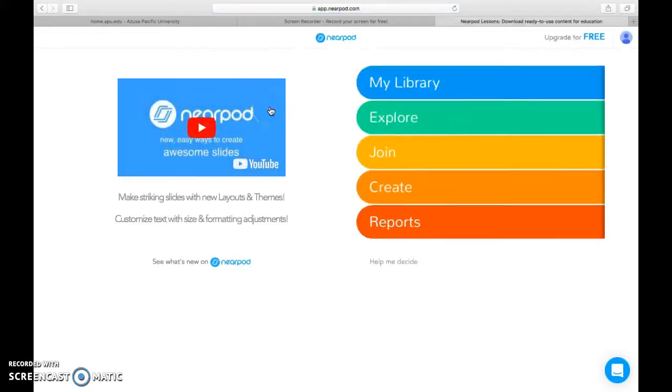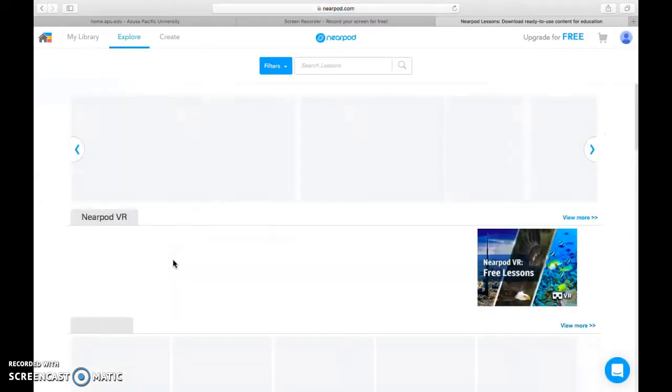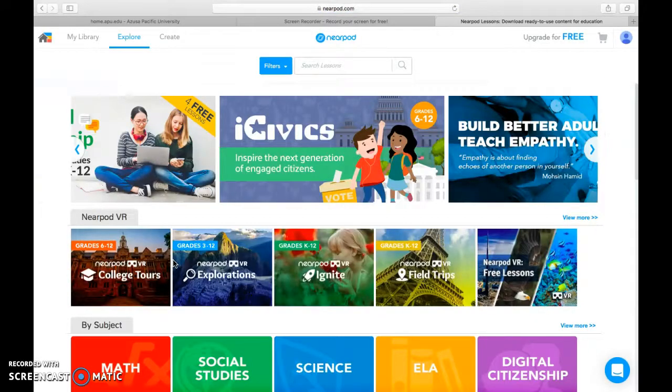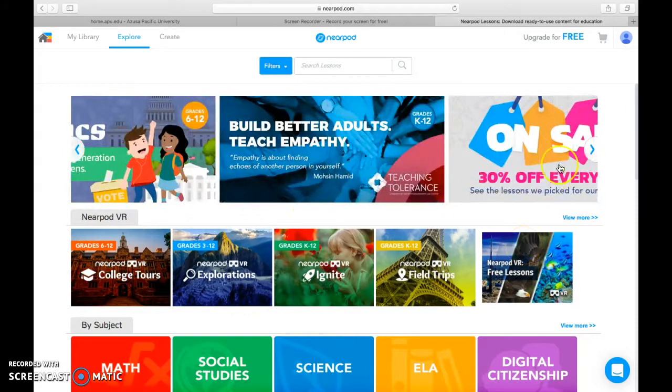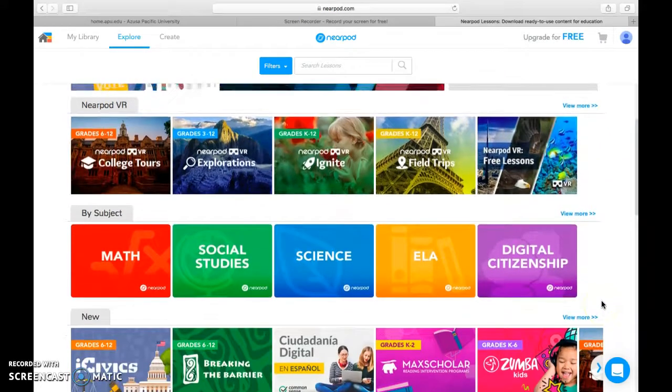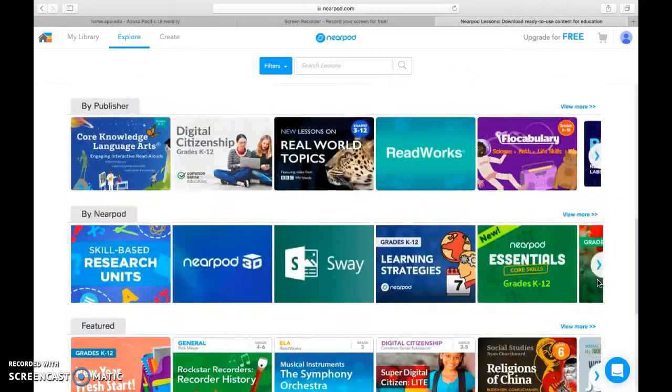So once you log into Nearpod, you're going to see these different tabs: My Library, Explore, Join, Create, and Reports. Reports is for the quizzes that you can make, which is really fun for the students. So let's go on to Explore. And in Nearpod, they will have free lessons already set up for you. And with the free lessons, you will be able to preview them, or you can buy already made lessons here.